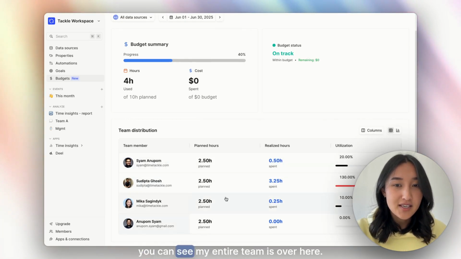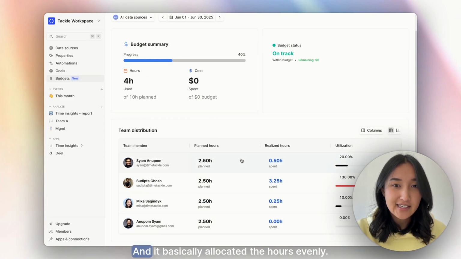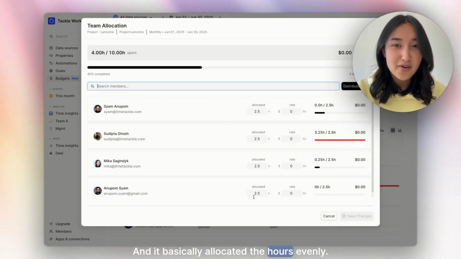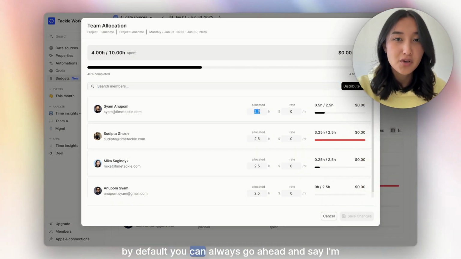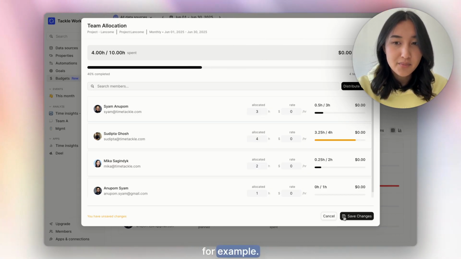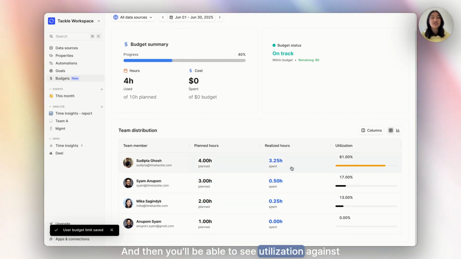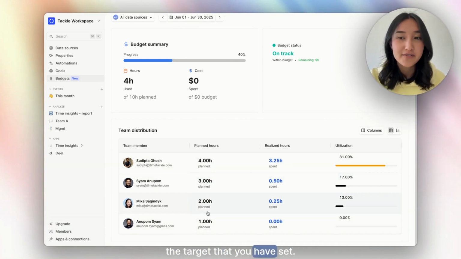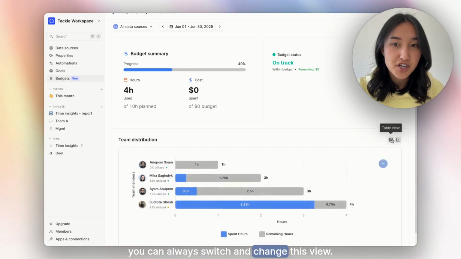And you can see my entire team is over here, and it basically allocated the hours evenly by default. You can always go ahead and say, I want this person to spend 3 hours, this person to spend 4, 2, and then 1, for example. And then you'll be able to see utilization against the target that you have set. You can always switch and change this view.